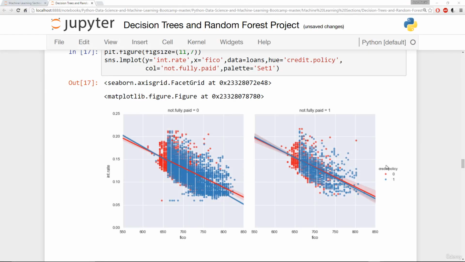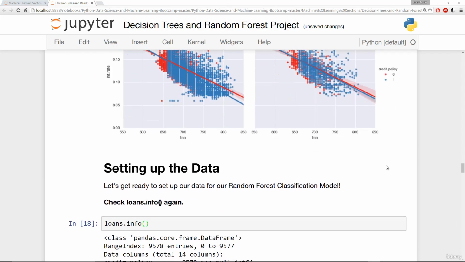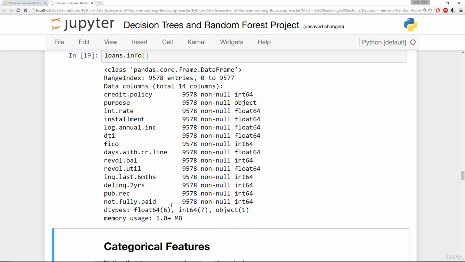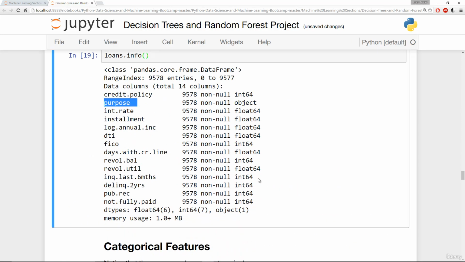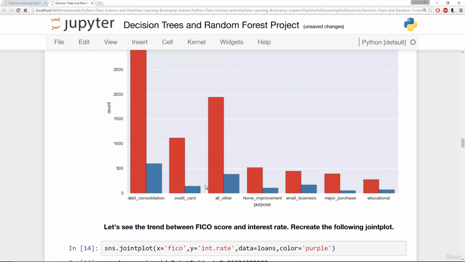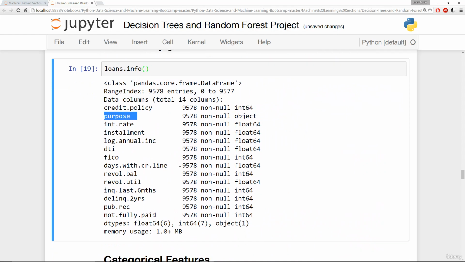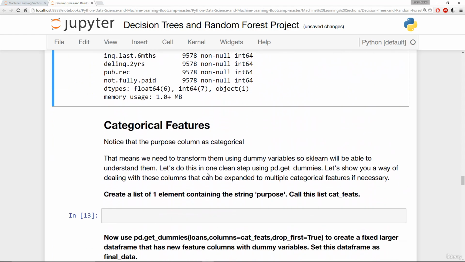Last time we finished the exploratory data analysis with some visualizations, and we're going to move on to setting up the data. If you check out loans.info again, you'll notice that we have a categorical column we have to deal with, and that was the purpose column that we previously plotted with this visualization here. Let's use pd.get_dummies in order to transform that into some dummy variables.